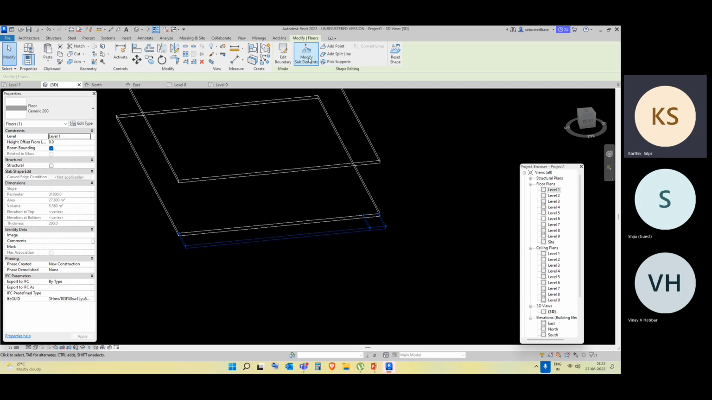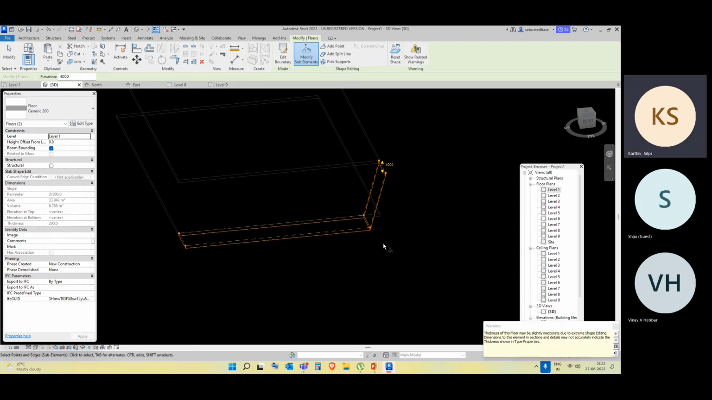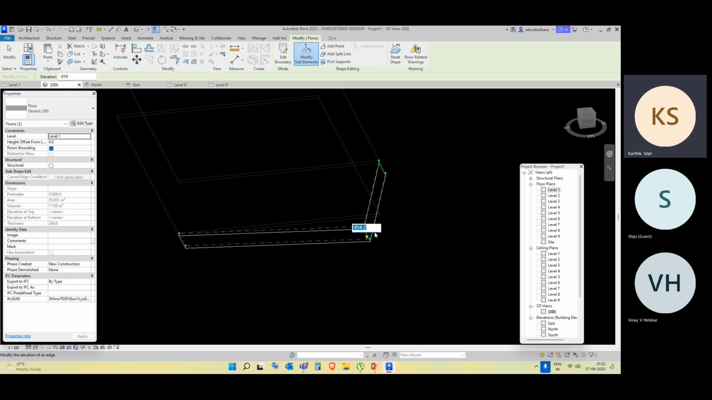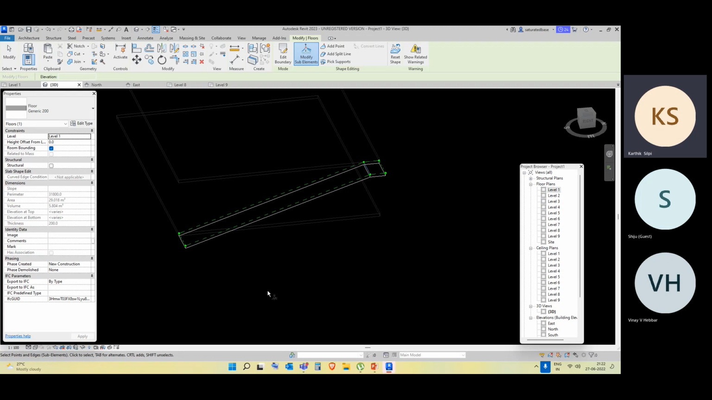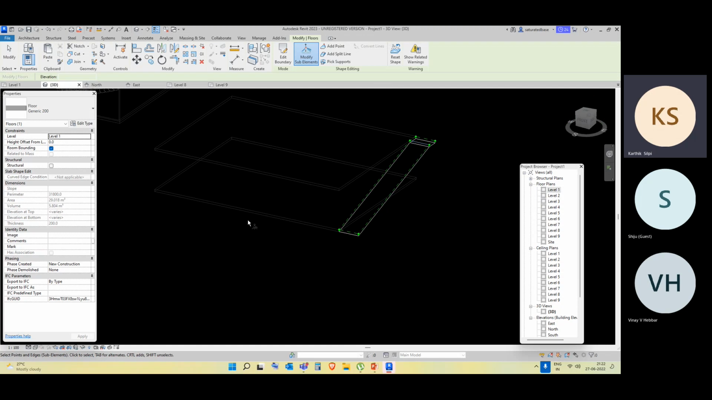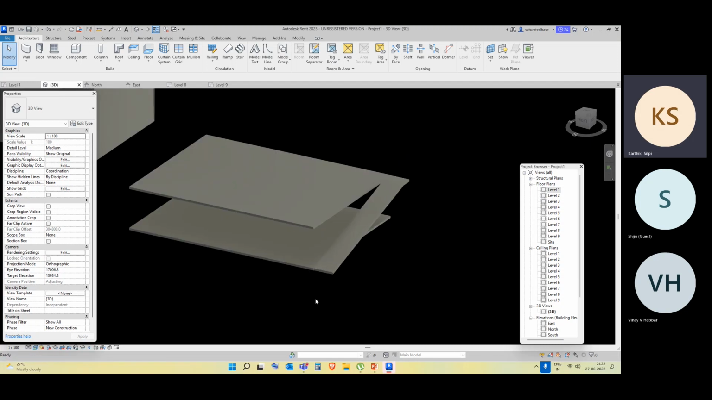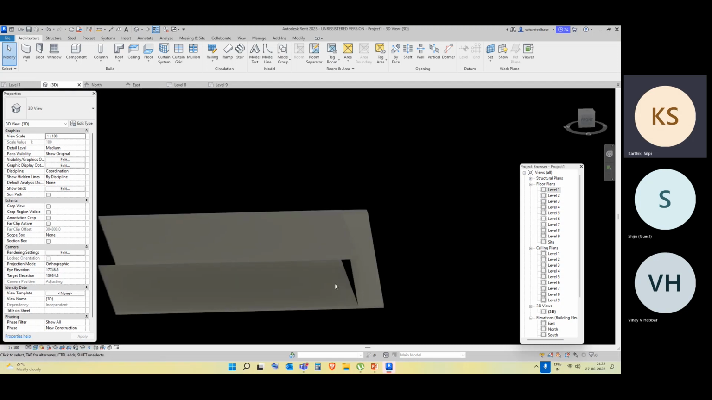Now go for modify sub-elements. This point I'll give a height of 4000. It's going to be attached. Now this point again I'll give 4000. Now you can see there is a particular path via which a ramp is formed. I'll make it 3D, realistic. Now you can see we have made a connection.